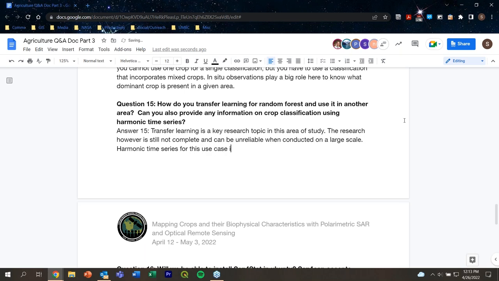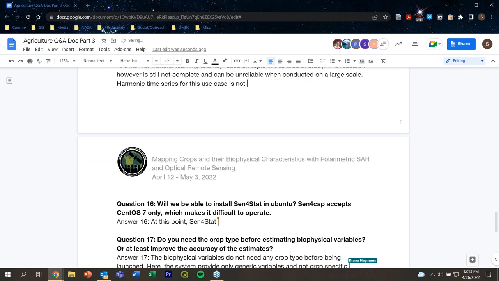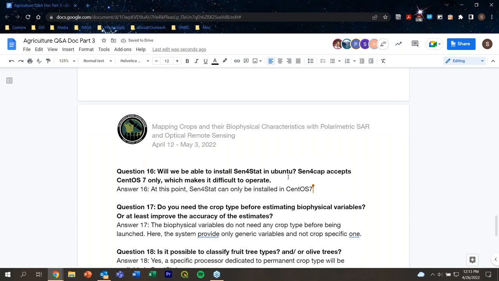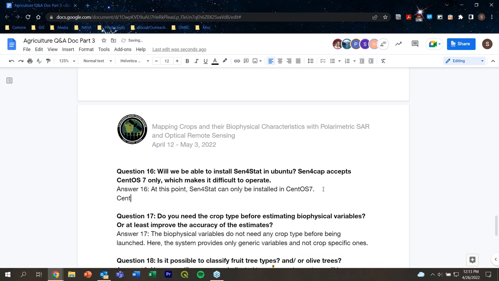Great. And question 16, will we be able to install Sen4Stat on Ubuntu? Sen4CAP accepts CentOS 7 only, which makes it difficult to operate. Sen4Stat is unfortunately running only on CentOS 7, and there is a reason for that. CentOS 7 is very stable, and as Sen4Stat is designed to be fully operational, we don't want to have any bugs or any instability in that kind of processing chain, as it runs on its own. And this is the reason why CentOS 7 has been selected and is still used for that kind of, let's say, large scale processing system. If someone wants to transfer this to some other environment, they are most welcome, of course.